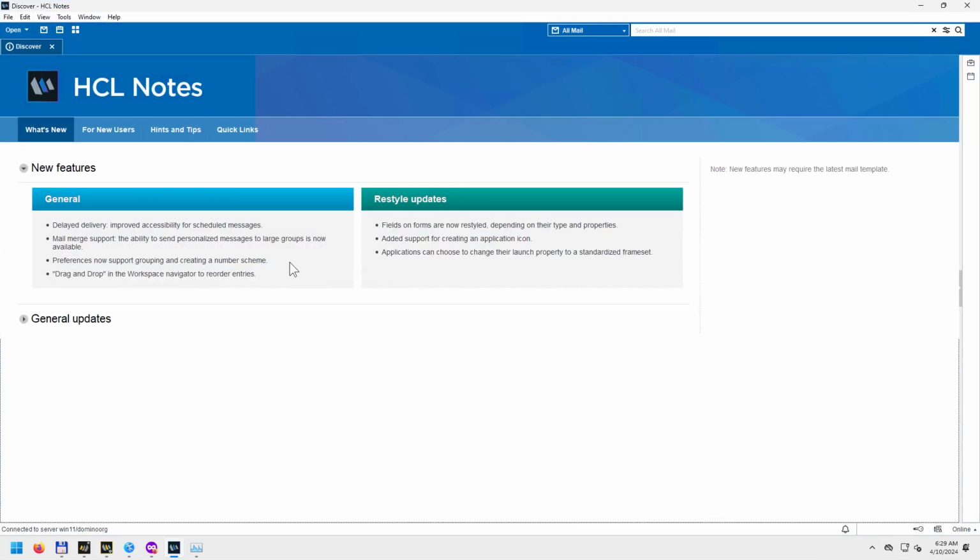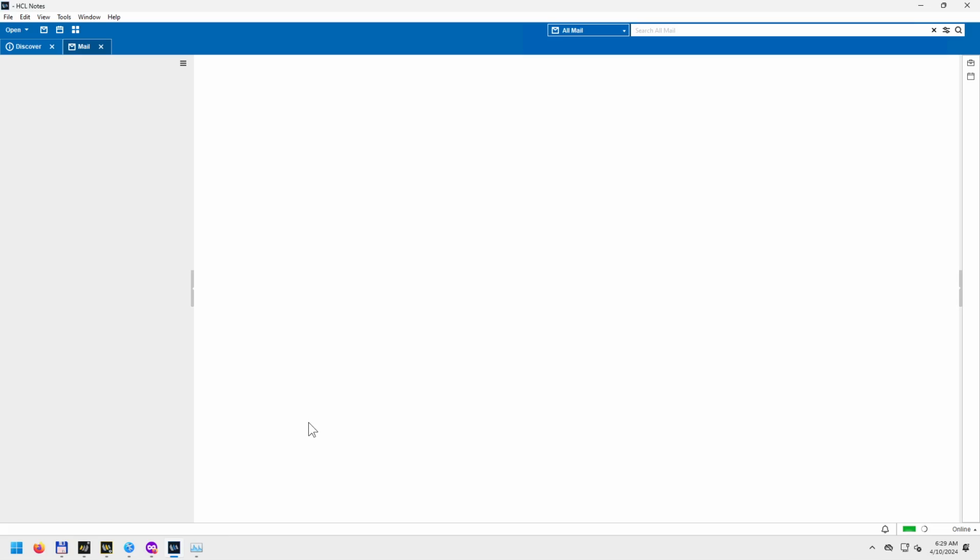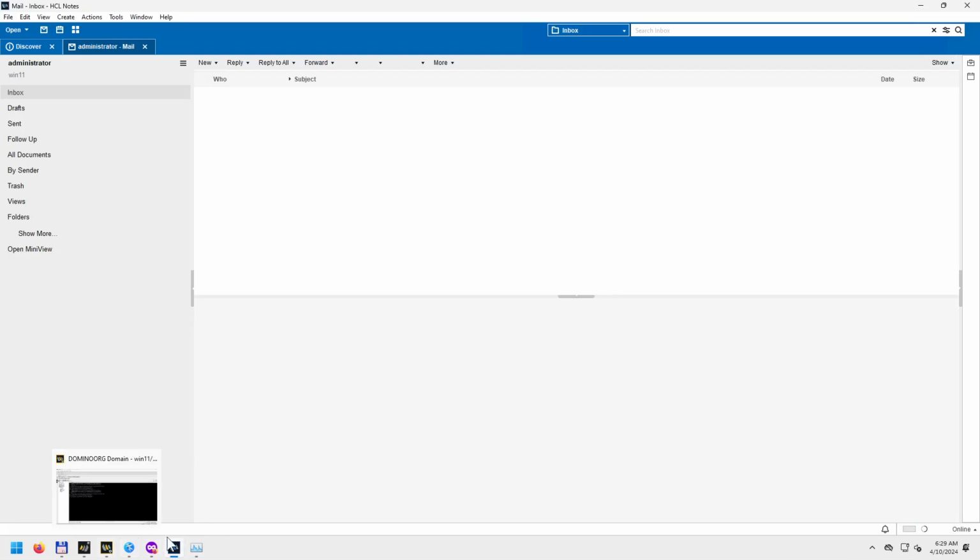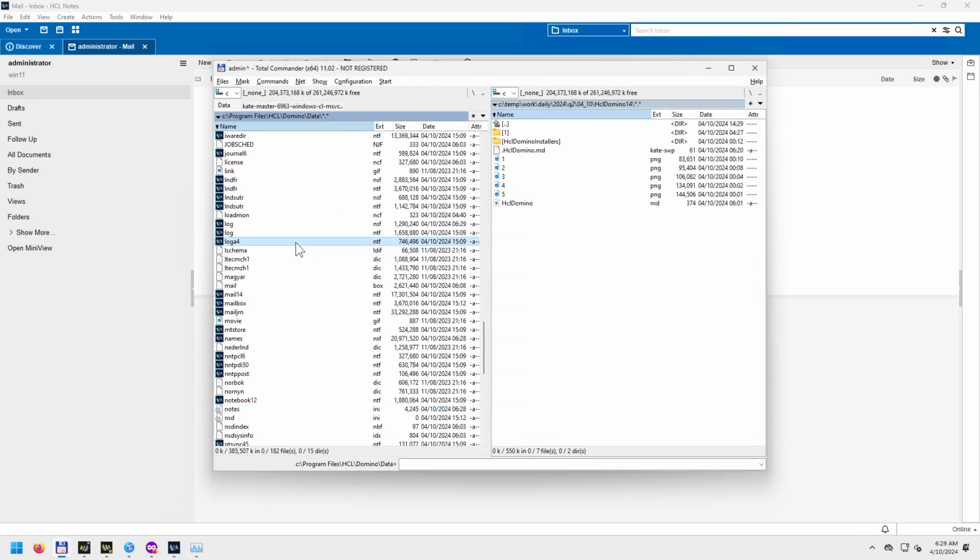Okay, so this is one of the three client applications. Let's try to read the mail again. And this time we have better success. The NSF file has arrived correctly on the FAT client. Let's see exactly where it is.